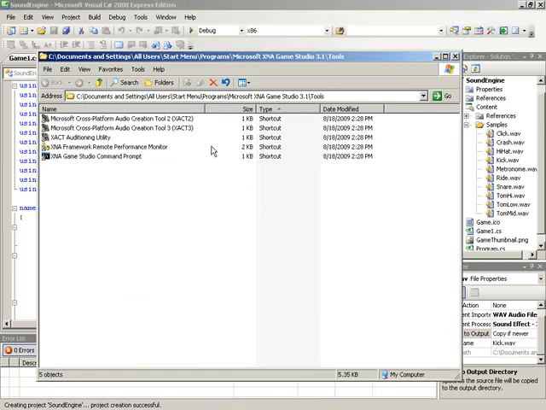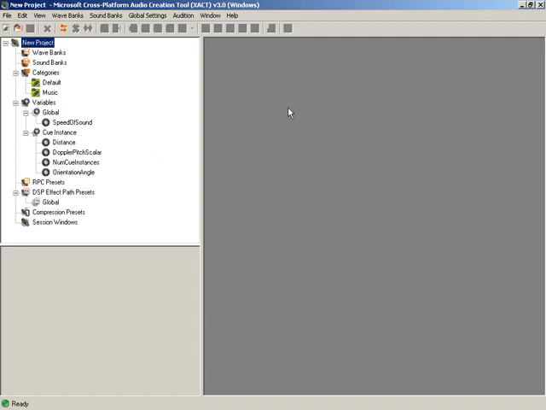If you've got it installed, it's probably in a similar place to here, where we've got Start Menu, Programs, Microsoft XNA Game Studio 3.1, and then Tools. Up under here we've got both versions of XACT, the older version 2 and the newer version 3. We're going to go ahead and load up the latest as of this recording, which is XACT version 3. So here we'll load in XACT, and now we need to establish a new project.